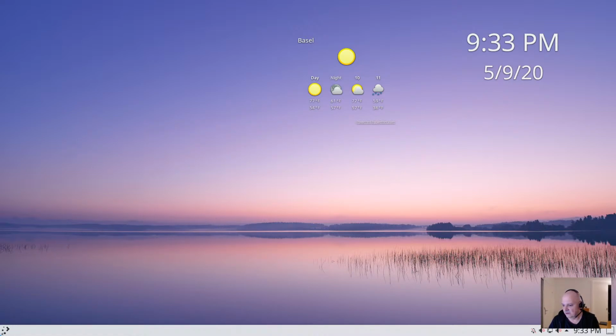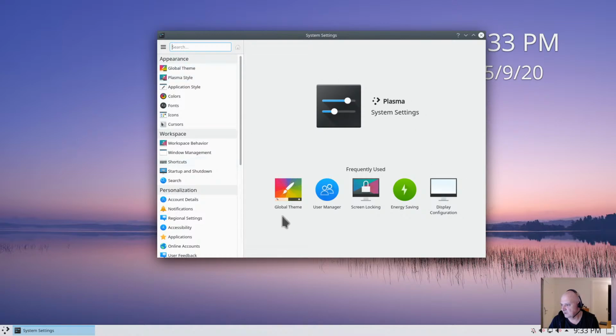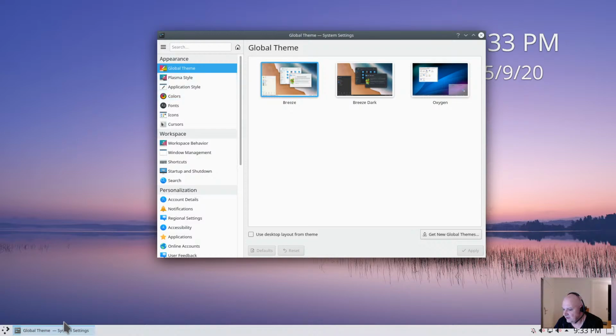But of course, we can go to the settings, and we can go to the appearance tab and change our theme. So think of the global theme here as the master theme for the system. So when you install a global theme or when you use a global theme, it's going to change everything in the system. It's going to change colors, it's going to change the panel, it's going to change the windows, it's going to change the fonts if it does in the theme as well. So for example, let's click here the oxygen theme, and let's click apply.